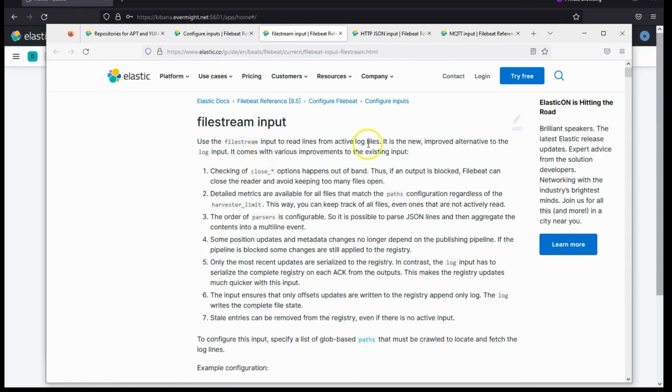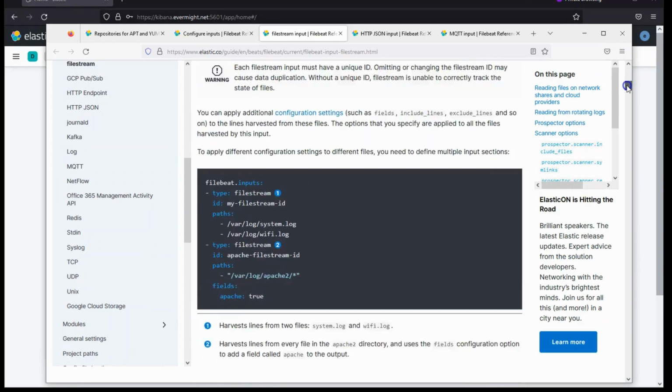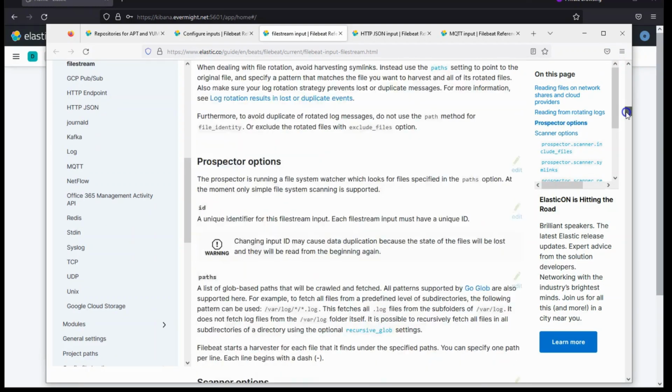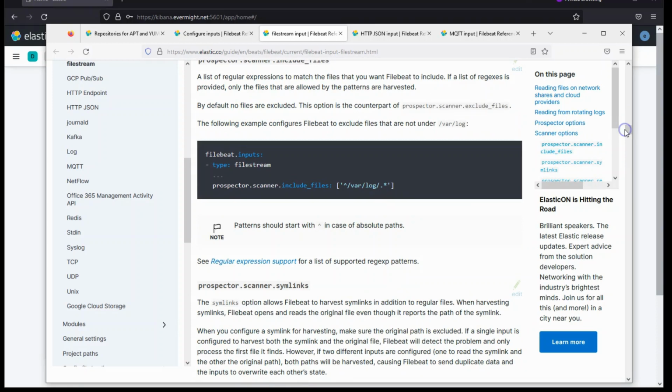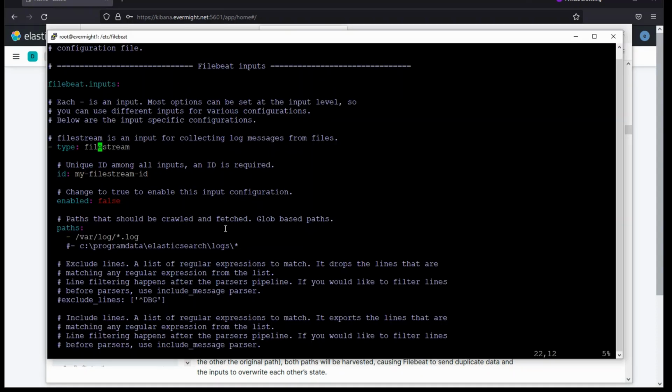And these are all the options. You can see all the options available for FileStream on this page here, right? Many of them we don't need to set for now because we're doing a quick demo, right? So, all right, what are the properties we would need for FileStream? Well, we would have to give an ID for every single type of input, and that ID should be unique.